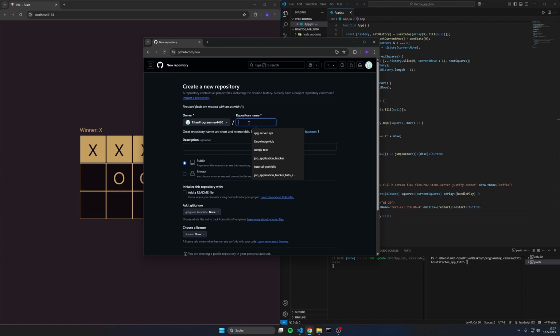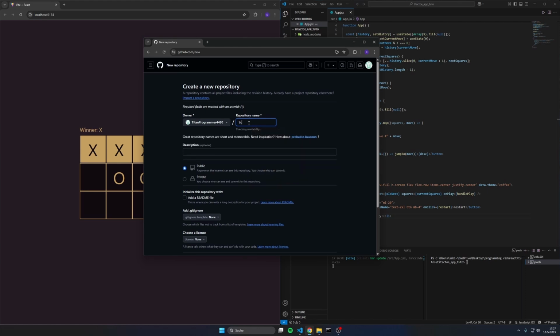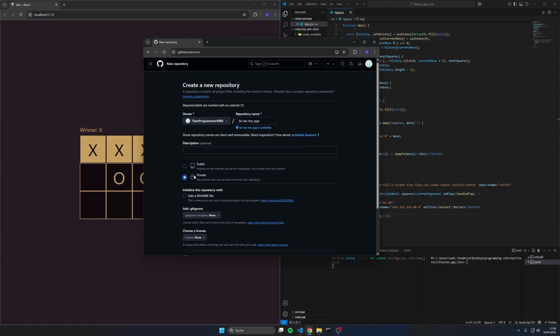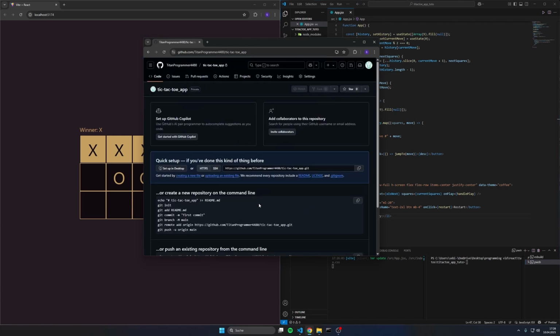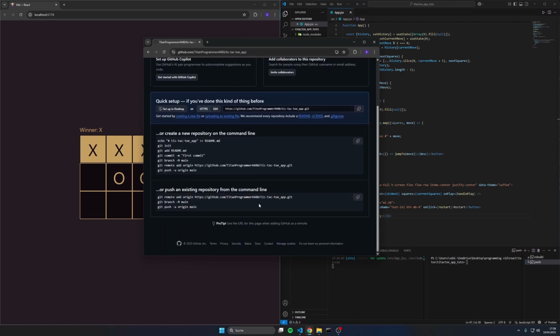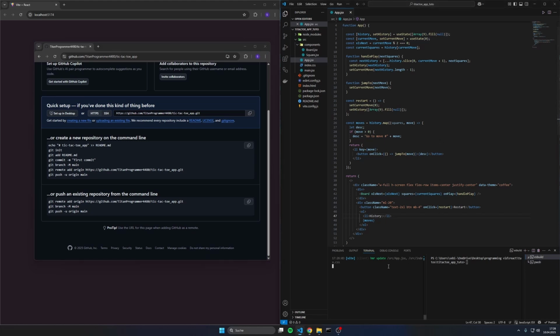So there you can specify the name, something like Tic-Tac-Toe app. You can make a public repository so everybody can see this repository when they visit your account. I will choose a private one. Then down there you can leave everything, create repository. Then you will go to this. So this is an empty repository, and we have to connect our code which we have locally to the repository.